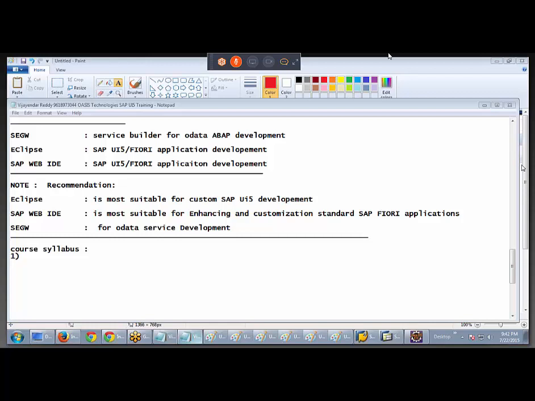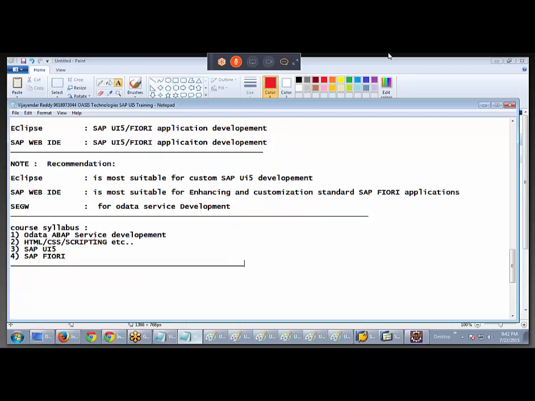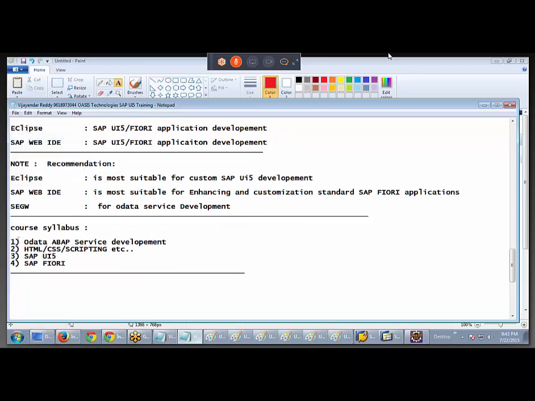As part of our course syllabus, we are going to start with OData service development. That is the first thing, and mostly we'll be using ABAP services. The second thing is we are going to understand HTML, CSS scripting, etc. from the scratch level. The third one is we are going to develop SAP UI5 custom applications. And the fourth thing is SAP Fiori customization and enhancement. So this is our course syllabus, so you can proceed like this.